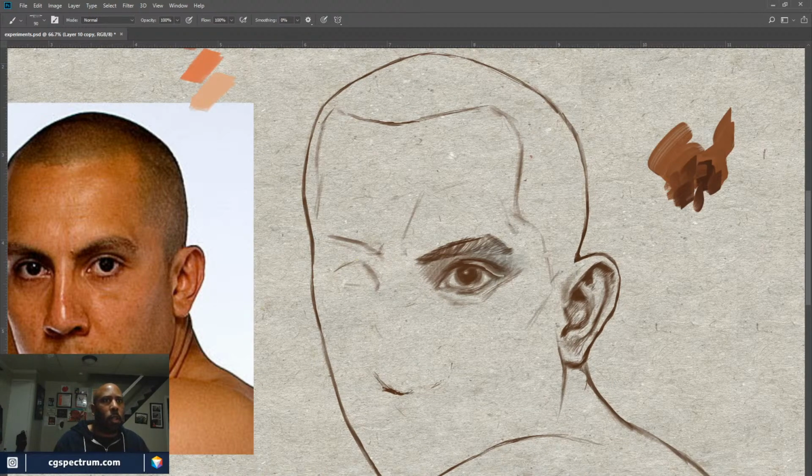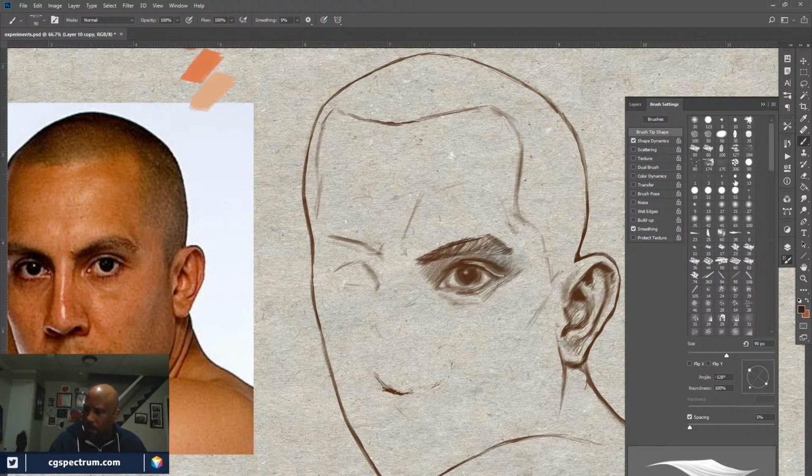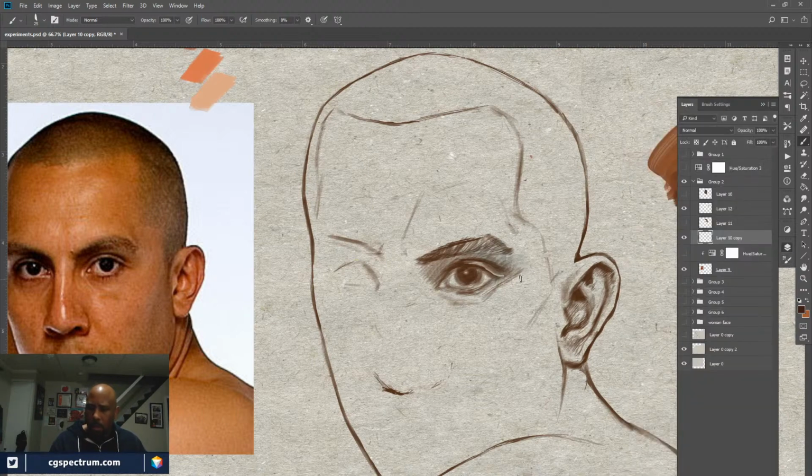So, got my brushes right, got my settings. There we go. Everybody uses Photoshop a little differently. Just how I do it.